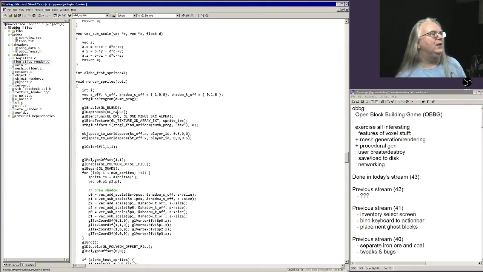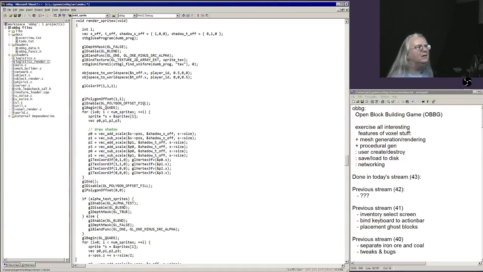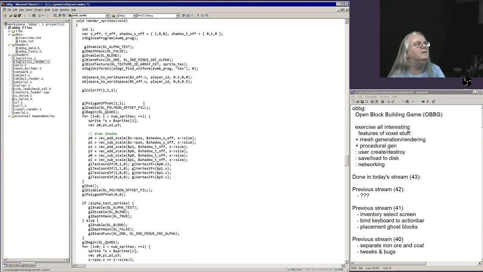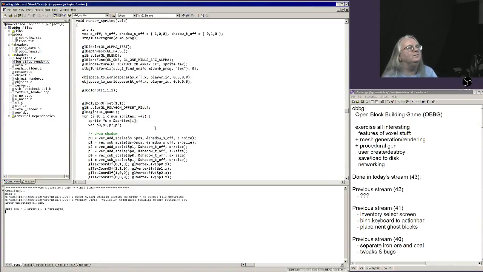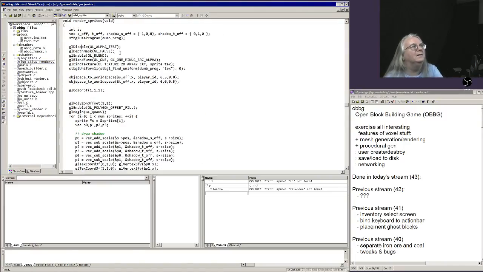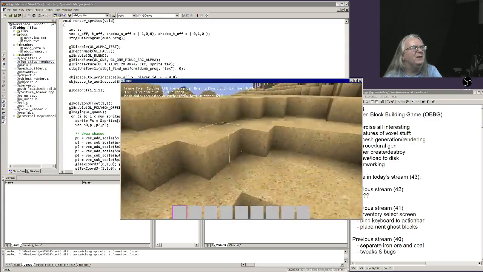Blend func, enable blend, depth mask disable. What? It's pre-multiplied. Doesn't matter because it's black anyway. How is that not? Because alpha test is never disabled. Then maybe I don't need to scale it up. That may have been because of the alpha test being wrong.